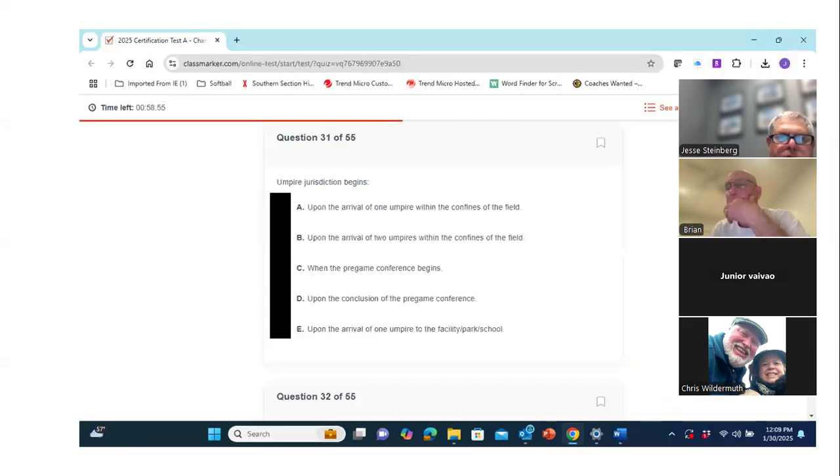Okay. Going on to 31. Umpire jurisdiction begins. Anybody else have a different idea? You're working a varsity game and there are 2 umpires. When does it begin? First one shows up. Right. So the first one who walks on the field. Right, first one who enters the field.